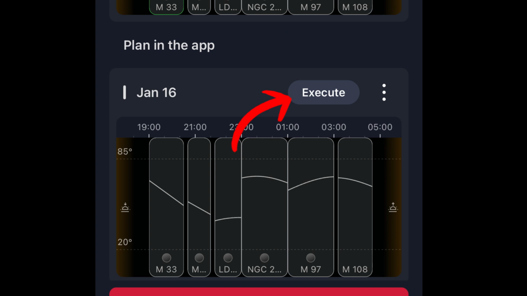Now comes the fun part. We've got our schedule all set, and mine is going to start at 1900 hours, and I'm going to image 6 items through the night, and it's going to get done about 4:30 in the morning. I just click that execute button and it does its whole thing all by itself.